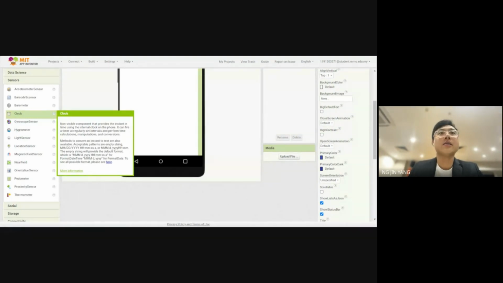Then the clock will link up with your phone clock to see what time it is. Maybe you want to have an app that lets you buy things during a certain time to a certain time. It gets your phone's time, and you can add that too. So if you want to do calculations or something, that is also possible.